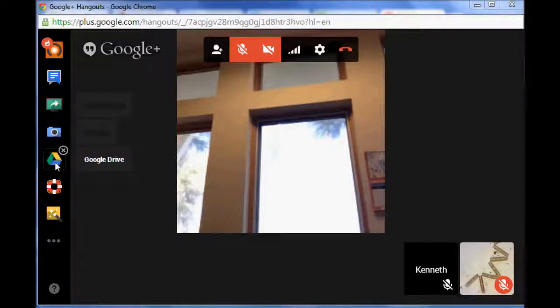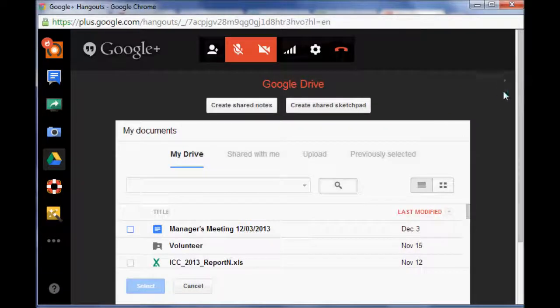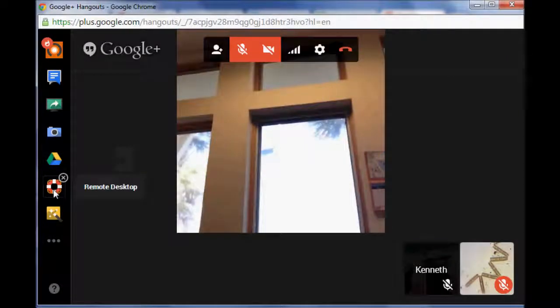Another one is your Google Drive. You actually have access to your Google Drive, which is really cool. So think about those times where you needed sit-down meetings to work on a grant, to edit a grant with somebody. Now you can do this using Google Hangouts, and they make it really simple. Go ahead and turn that off.